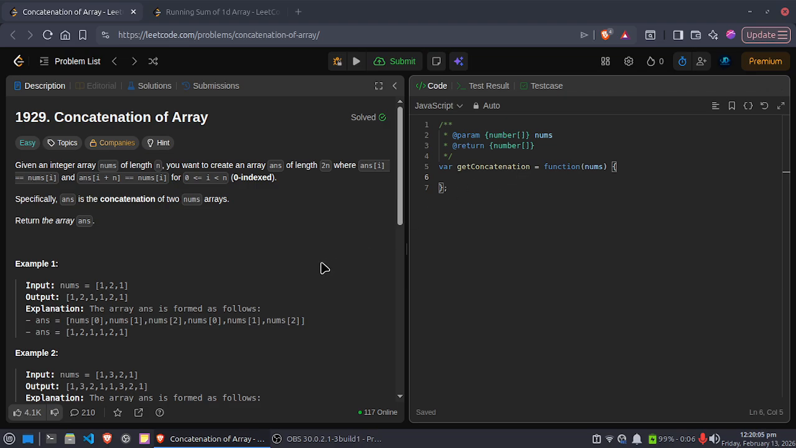So let's start. The first problem is from LeetCode, 1929 Concatenation of Array. In this problem we are given an integer array nums of length n, and we want to create an array answer of length 2n, where answer of i is nums of i, and answer of i plus n is also nums of i. Basically, answer is a concatenation of two nums arrays, so we have to return that.